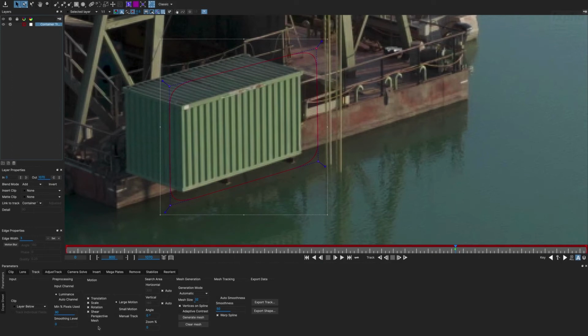The mesh option is only available to you when you've got a Mocha Pro license, and it's something that we'll explore a little bit later on, which is basically an additional subplanar layer of tracking that you can use for organic shapes like skin or cloth.